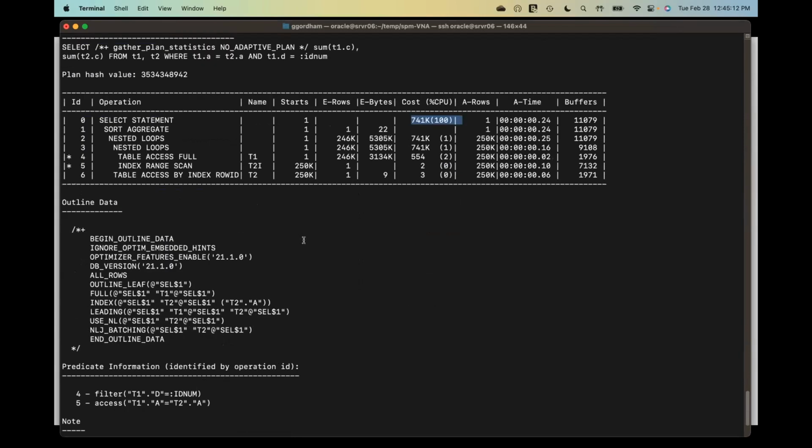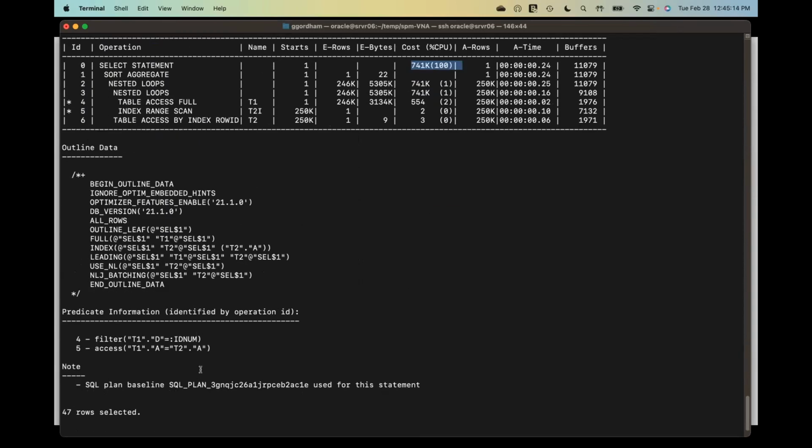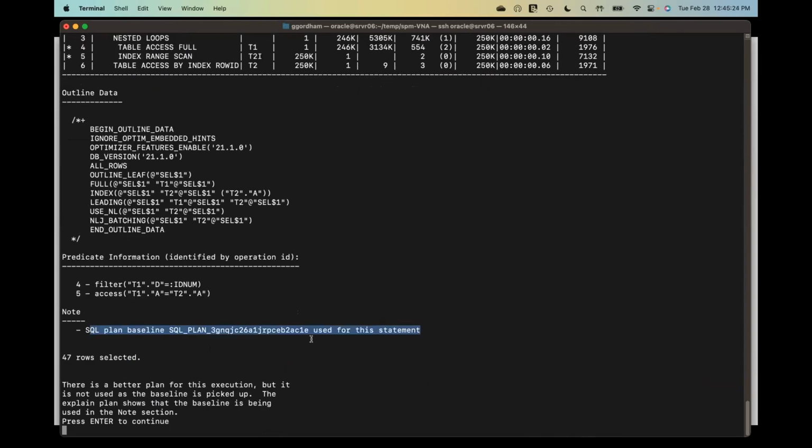Why did it run it that way? It ran it that way because I told it to. There is a baseline in place, and it's going to use that baseline because I asked it to, right? That's the only accepted baseline for this statement right now.